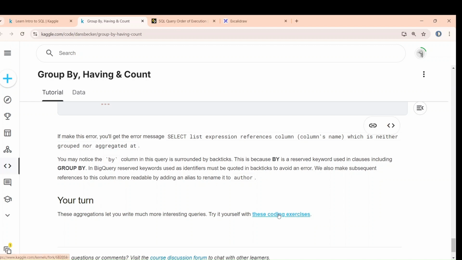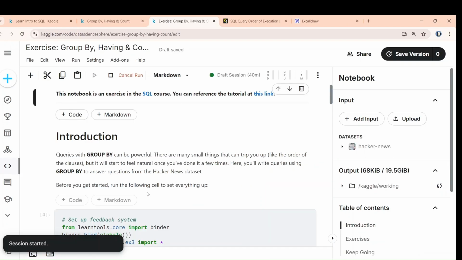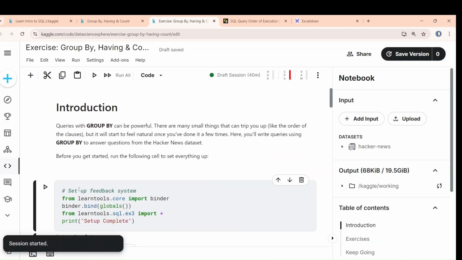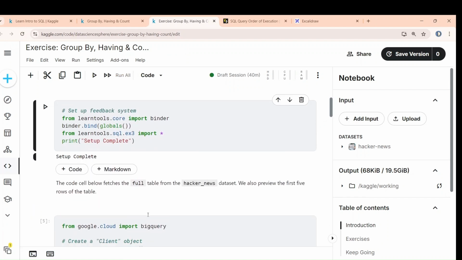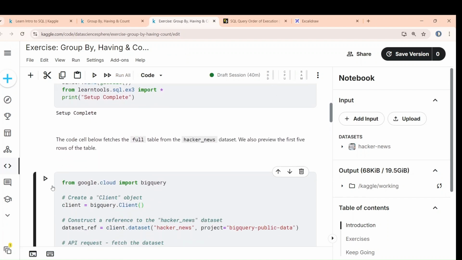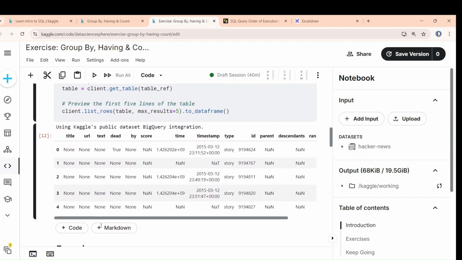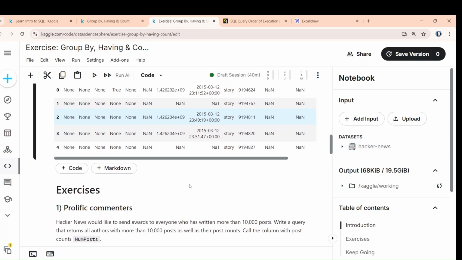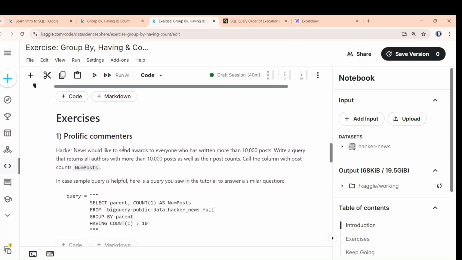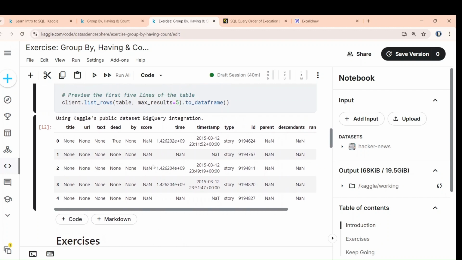Fine. Now let's do the coding exercise. Queries with group by can be powerful. First do the setup, which is just to import BigQuery. This is the table name. Now, prolific commenters. Hacker News would like to send awards to everyone who has written more than 10,000 posts. So you have to write a query for authors with more than 10,000 posts.